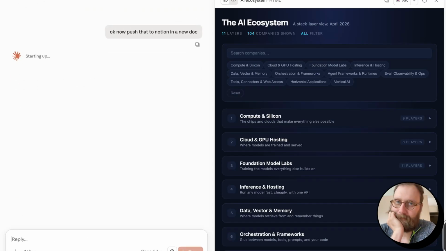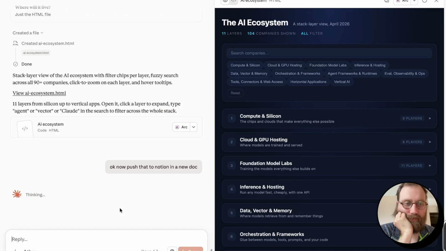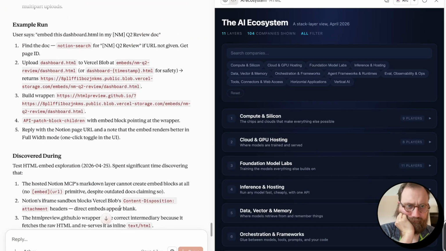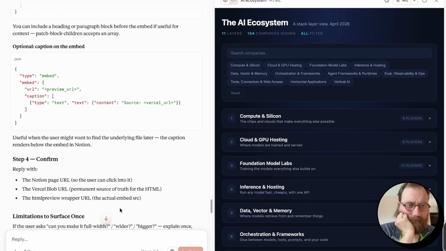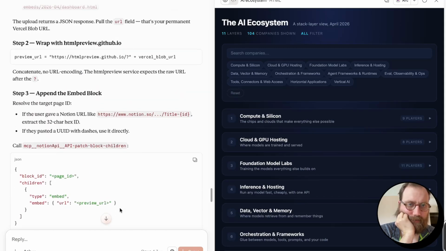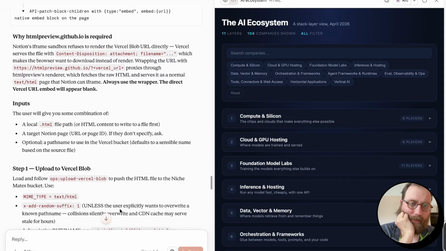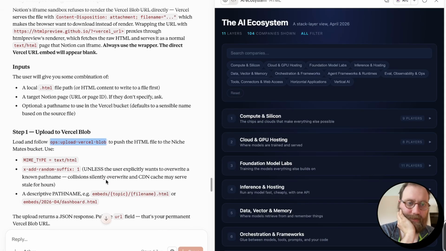Let's see. Now we're going to push it to Notion. Again, it should be smart enough to figure that out. I think I called it something like embed to Notion. That is my name for the command. And then under the hood, it also uses different commands to upload to Vercel and whatnot.